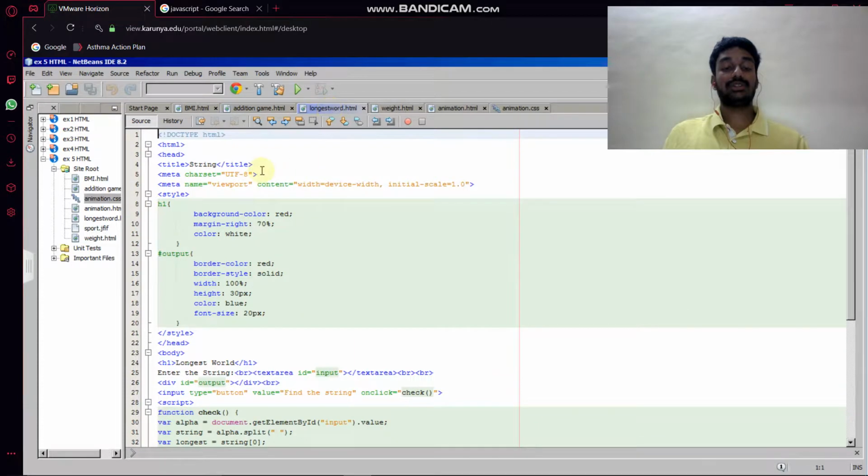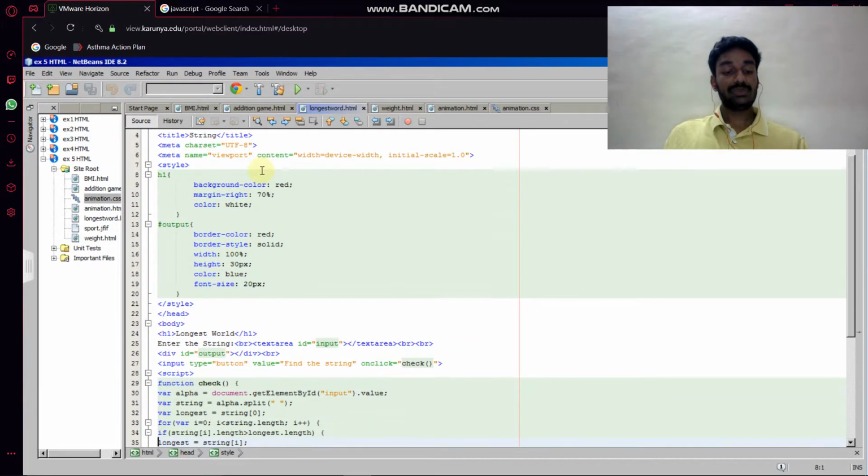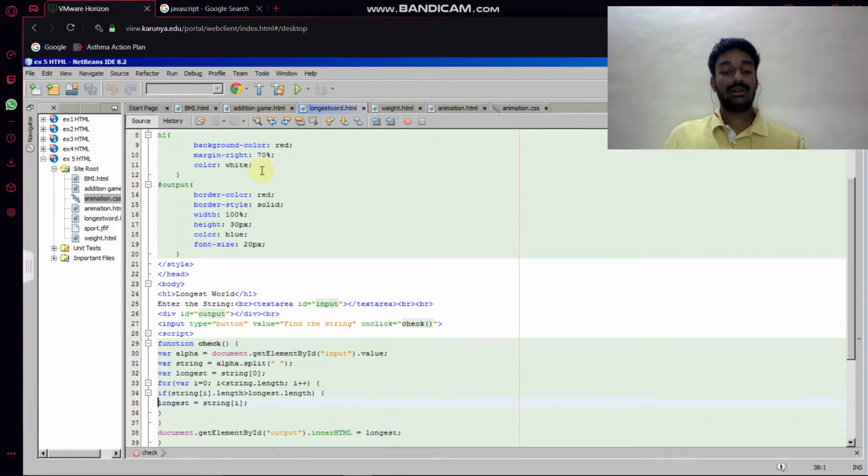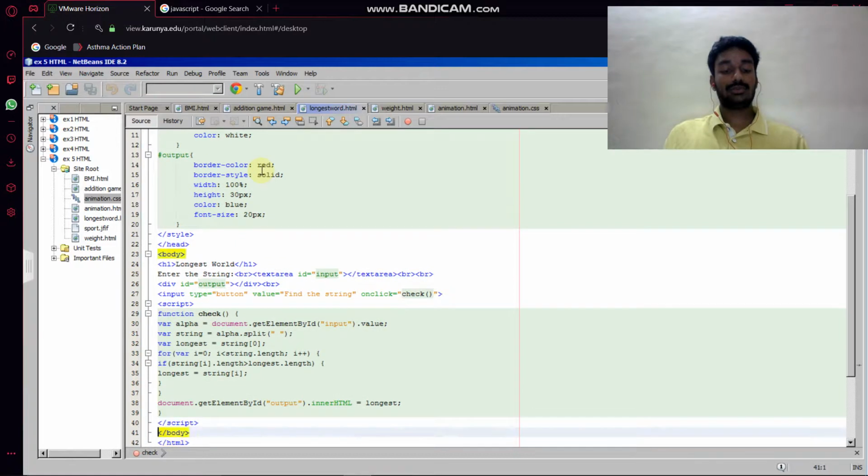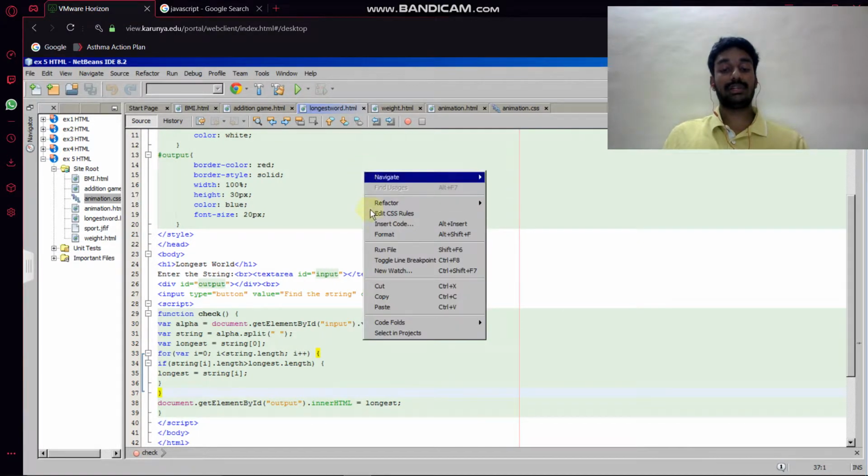In the next question we will be entering a string of any size, and then it will be specifying the longest word in the string which we have given. So for this, in the script I have given a button to check as on click, and then I have given a for loop to check for the longest of the words in the given string and to display.